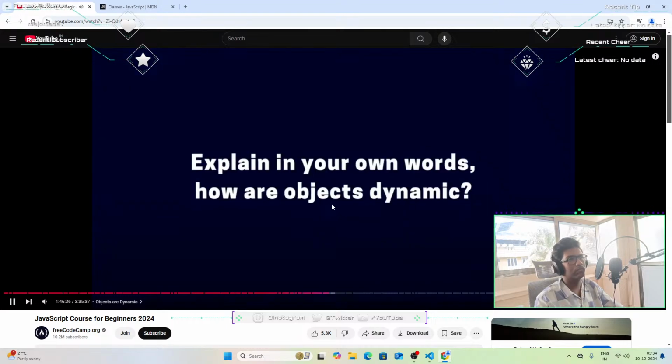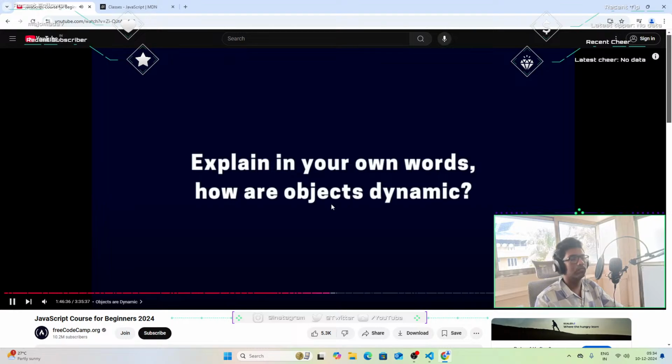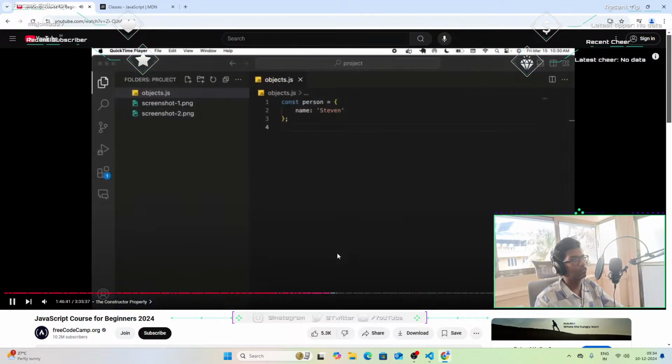Explain in your own words, how are objects dynamic? Objects in JavaScript are dynamic because you can change and mutate the properties and methods of the object after it has been initialized. Every object in JavaScript has a constructor.